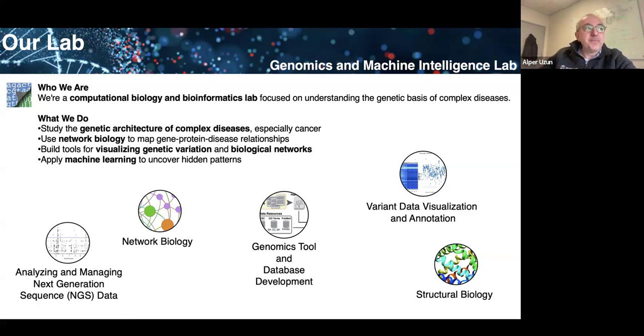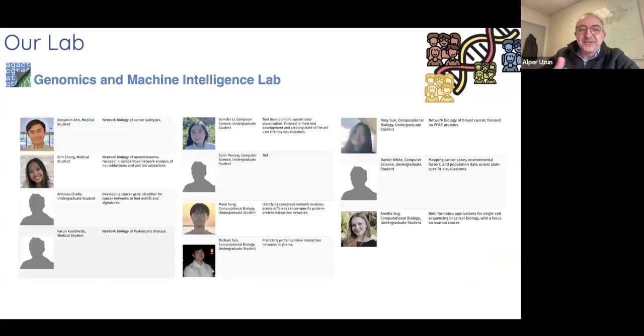We are also developing tools for visualizing genetic variation and biological networks, and, as is our motto, user-friendly tools for single-cell sequencing analysis. We are applying machine learning to uncover hidden patterns. So I just want to pinpoint what we really do in these fields of bioinformatics and genomics. And of course, nobody works alone.